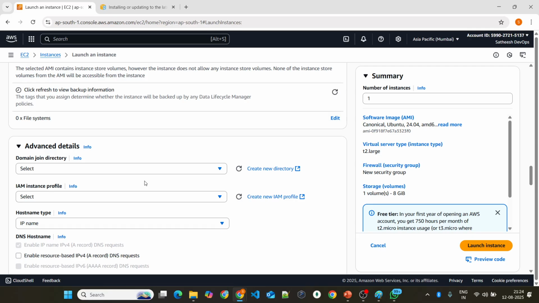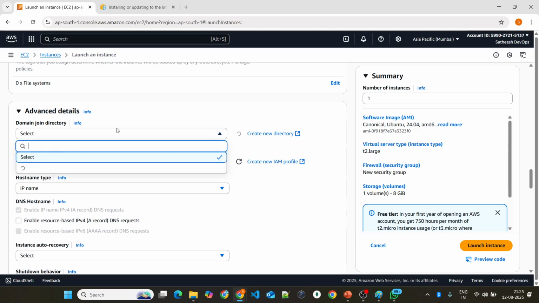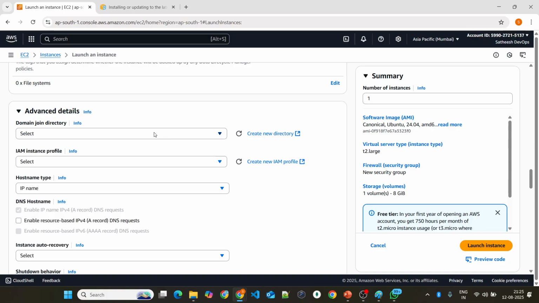So what are these advanced details? You might know about this domain join. If you create a VM, like creating your Windows machine, you always need to add it to your organization. By using this domain join option alone, they would do this. These are new options that AWS has brought.